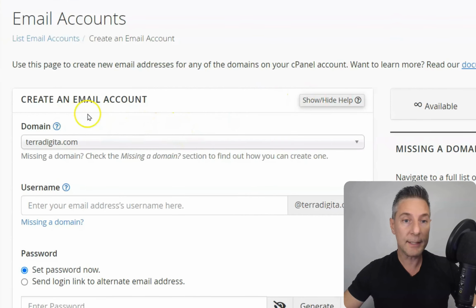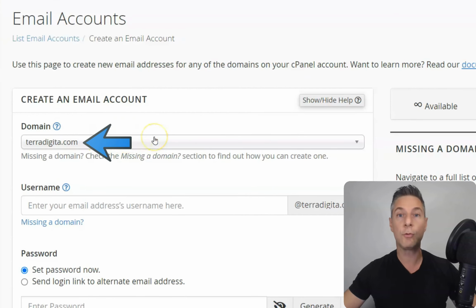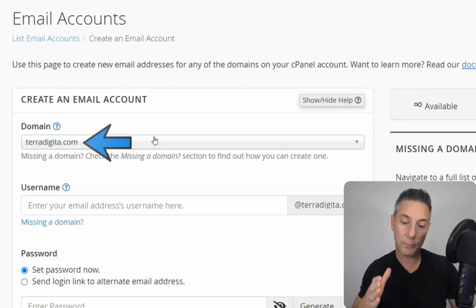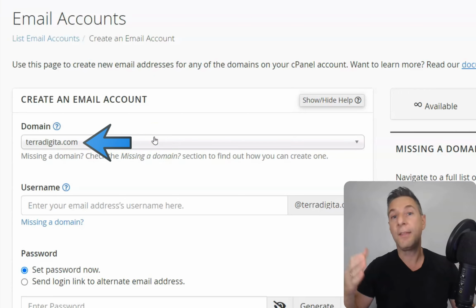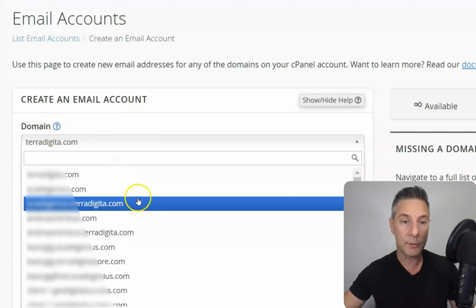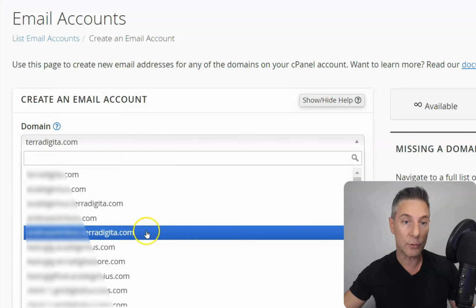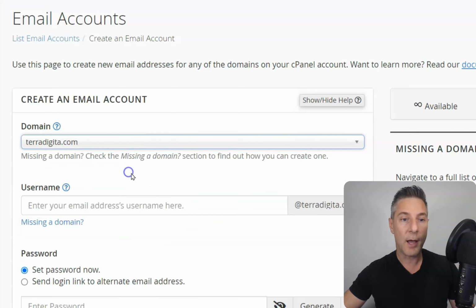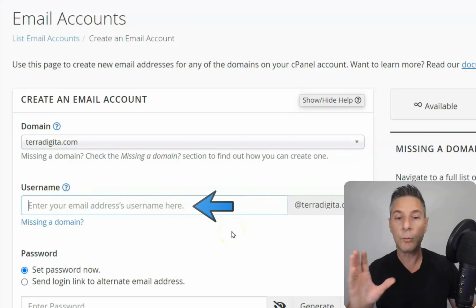So here the first thing is to choose the domain name, because we want to create, let's say, an email which is support. It has to be support at and then the domain name you want. Here I have many domain names. You see here there is a drop down list that you can choose from. I can choose this domain, and then here you have to choose what the email will be.